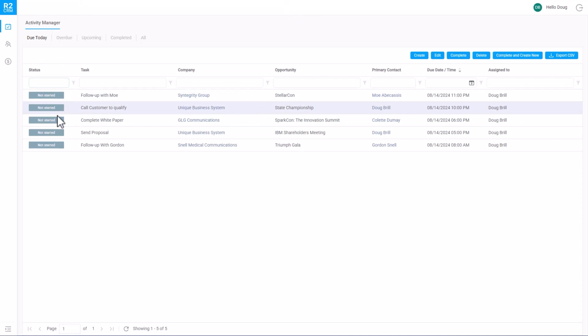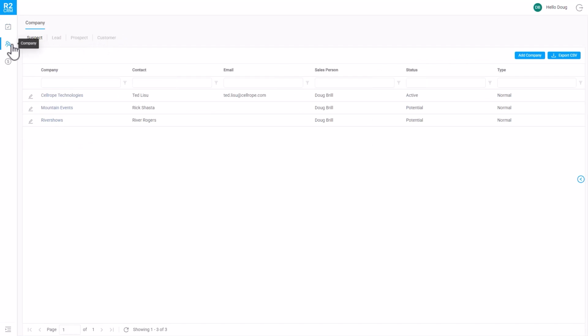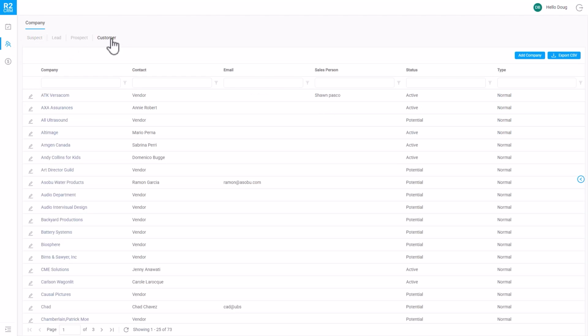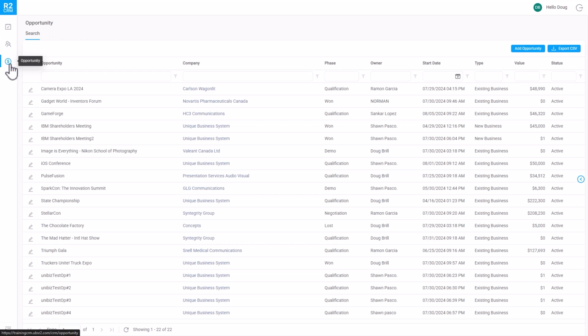The CRM opens on the activities. It brings your attention to what tasks you have marked to address today. It also shows tasks that are past due, future tasks, and completed tasks. This is also where you'd be able to track companies from suspect, lead, through prospect, all the way to the point where they're a customer. And getting back to our sales forecast report, the CRM also tracks opportunities.